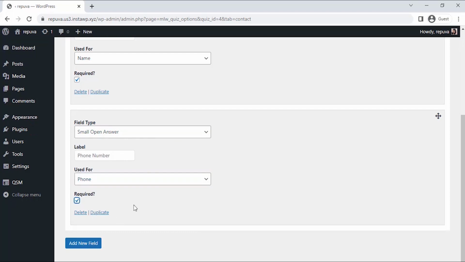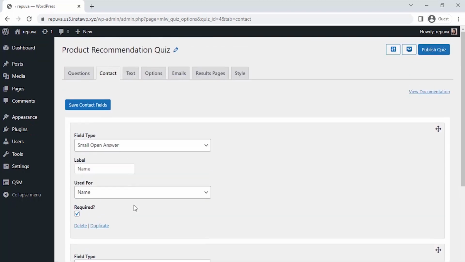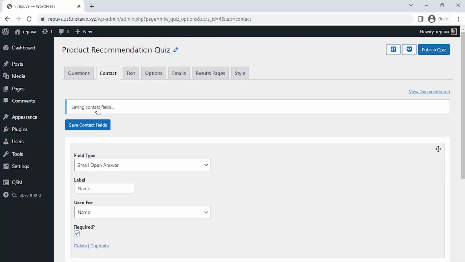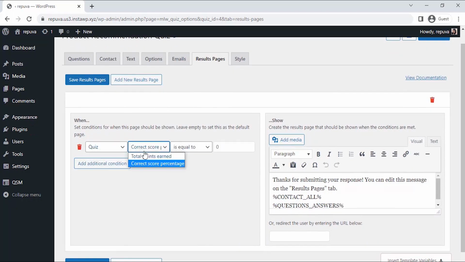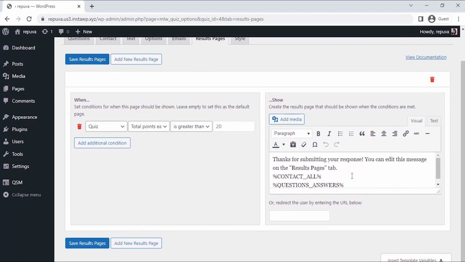Now, since our questions for the quiz are set and the contact field is configured to collect the username, let's set our final result page for the quiz as per the score. So, go to the Result Pages tab. Here, you can set conditions as per you when this page should be shown. Now, after setting the conditions, we have to design the final result page that we have to show people.